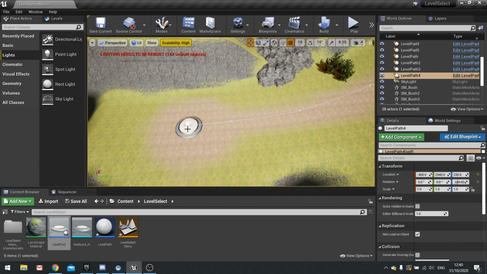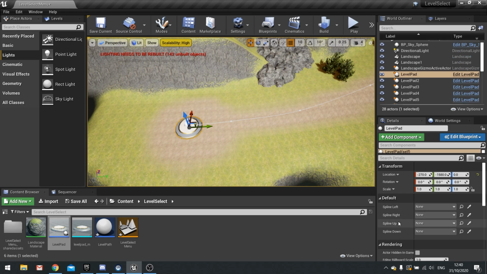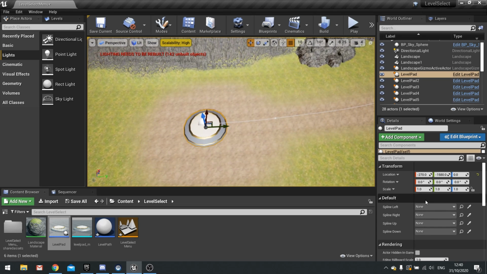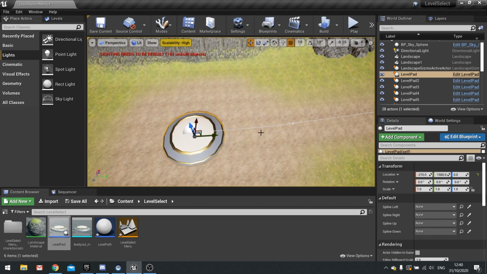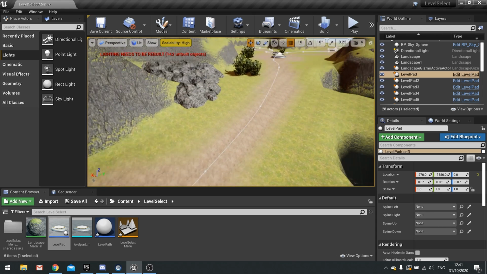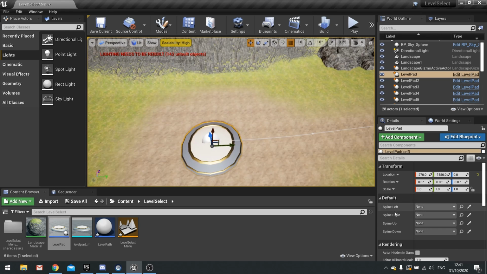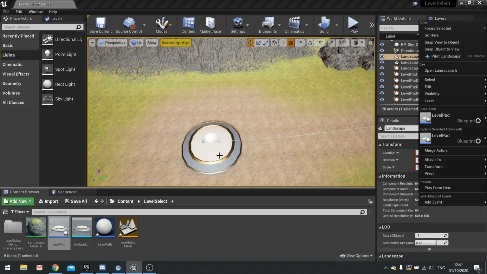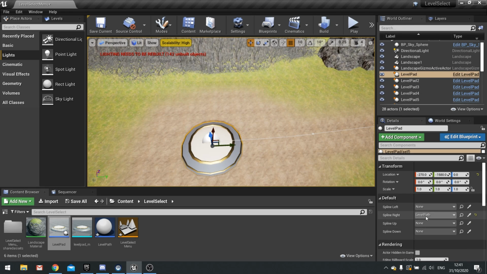So now when I click on a level path here, I'll see here my default section in my details, I can choose which path is used for which direction. So on this one, we're going to have none for all of them apart from spline right. So when I push the right key or right direction on my gamepad or whatever it's going to be, this will make it move along this path here. So I'm going to go to spline right, choose the eyedropper tool, and choose that path. So that now says level path in spline right. Everything else should say none.